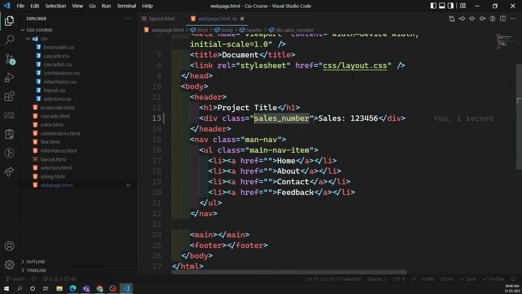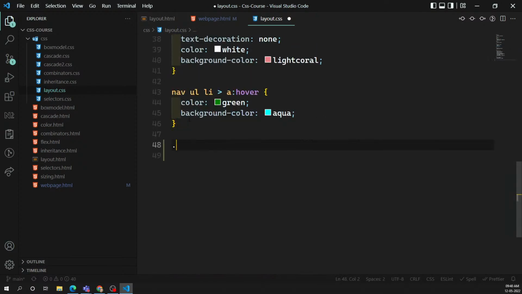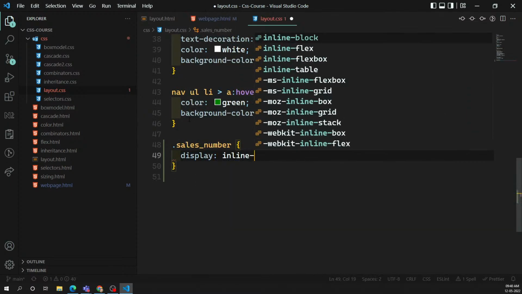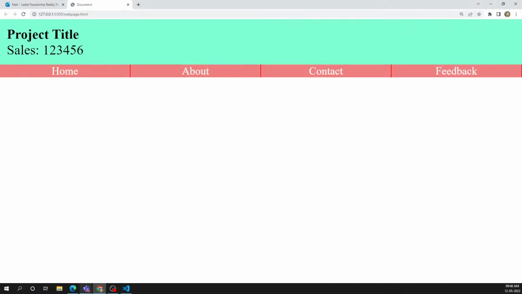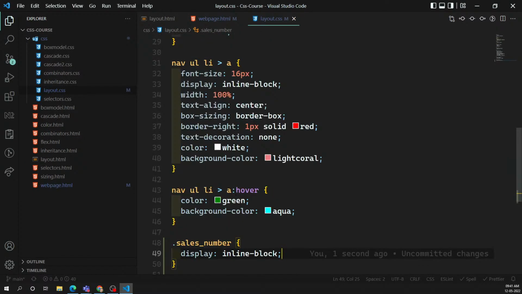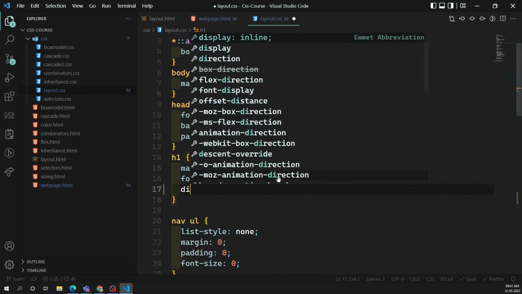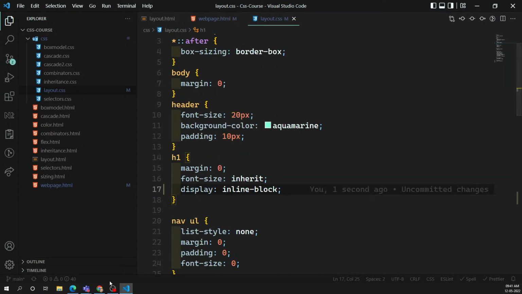Now I can add a class, sales number, and take this CSS, layout.css, and go down. I can make this of type display inline block. In order to get it side by side, h1 is also a block level element, so I need to make this one also display inline block. Now these both will come side by side.